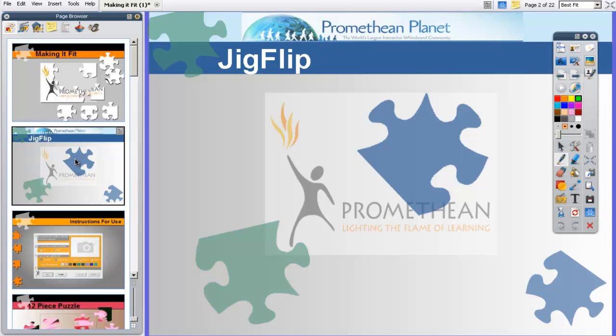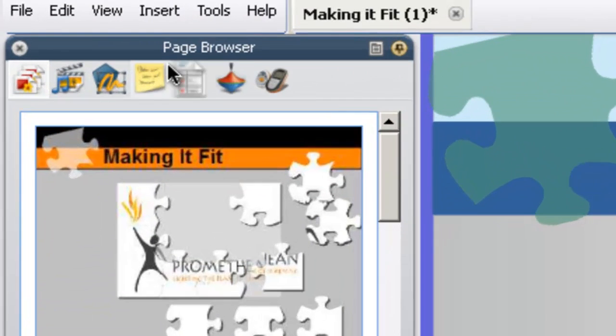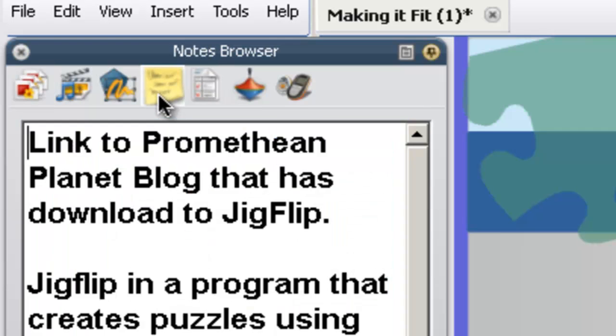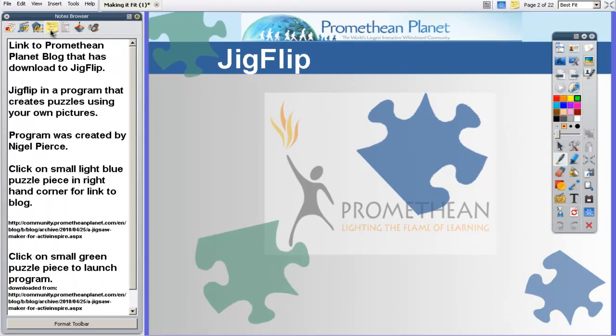So if we go to the second page in the file, there's a page here called Jigflip, and very often when you download a file from Promethean Planet, if you click in the browser box on the Notes browser, it will give you instructions on how to properly use the flip chart that you downloaded. And this one walks you through the steps of downloading onto your computer Jigflip, which is the actual puzzle generator. So you have to kind of link out. It links out to this person's blog, Nigel Pierce, and you're going to download the puzzle generator from that blog. Okay, so we're going to go there.